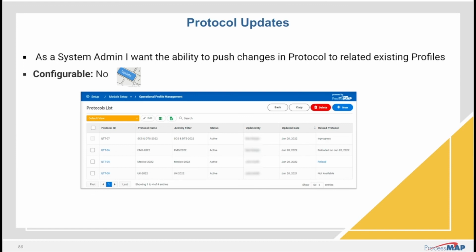Currently in our system, we do not have the option to push changes into existing protocols where protocols are being used. Users usually had to go one by one and do the changes in order to effect the change. However, now with this new and enhanced system, we are now offering a reload protocol column in the list screen. The column will display a reload option for those protocols where any changes need to be made.